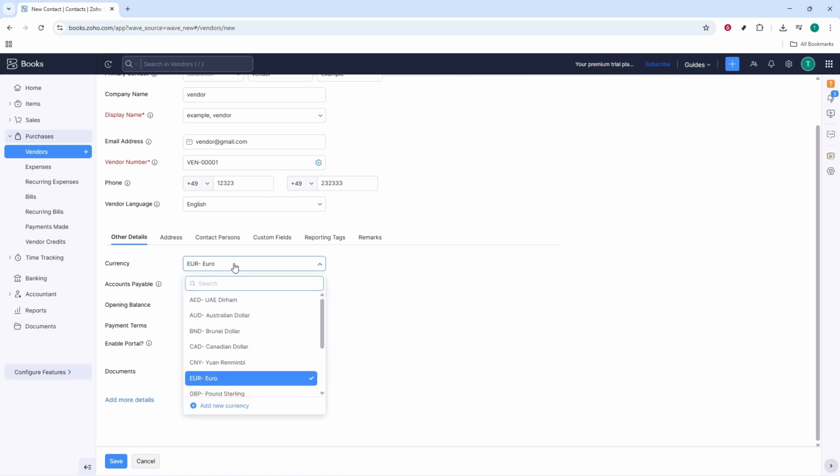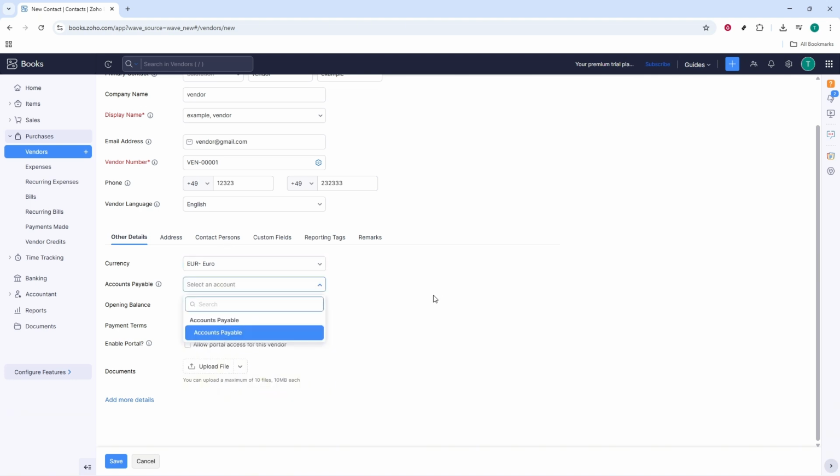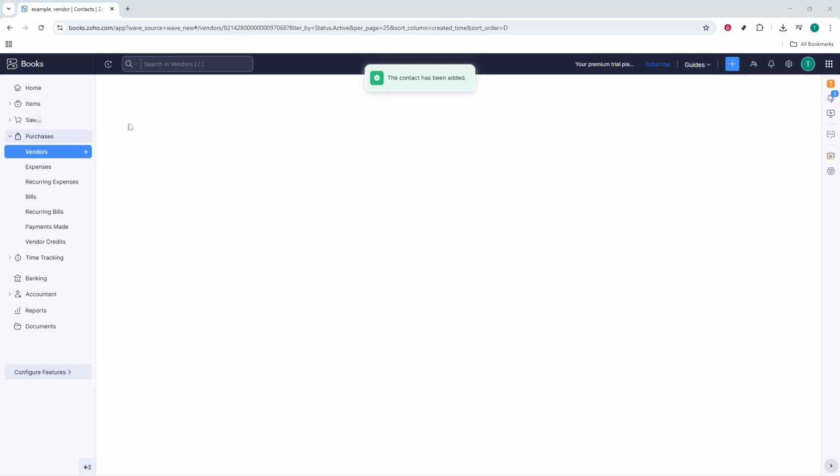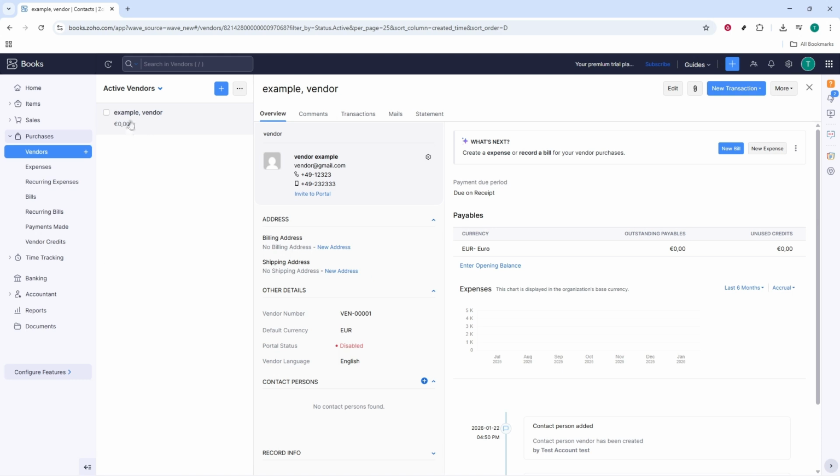When everything looks good, click Save. Your new vendor will appear in the list immediately. From here, you can click into the vendor profile anytime to make updates, add more details, or review a history of bills and payments tied to that vendor. The next time you create a bill or record an expense, you'll be able to select this vendor from the dropdown, which speeds up data entry and keeps your books consistent.